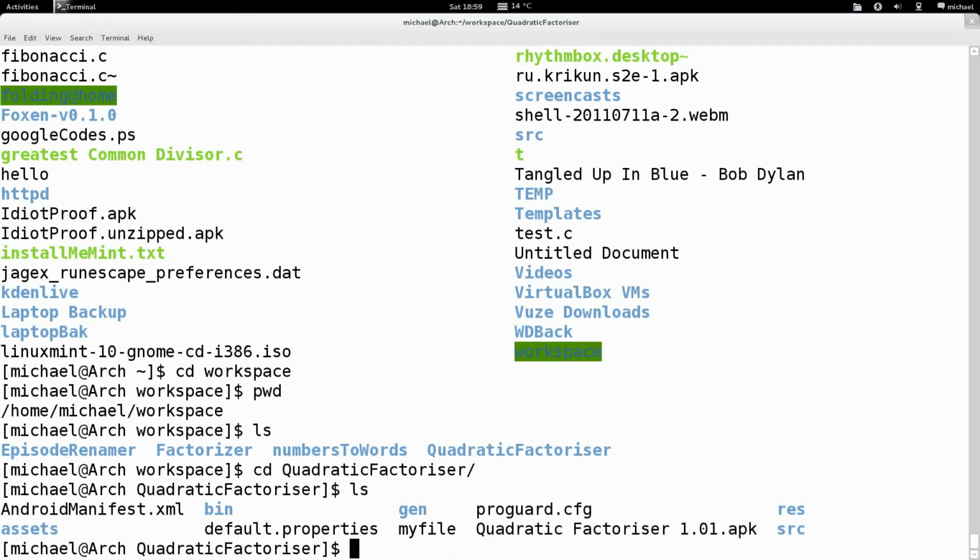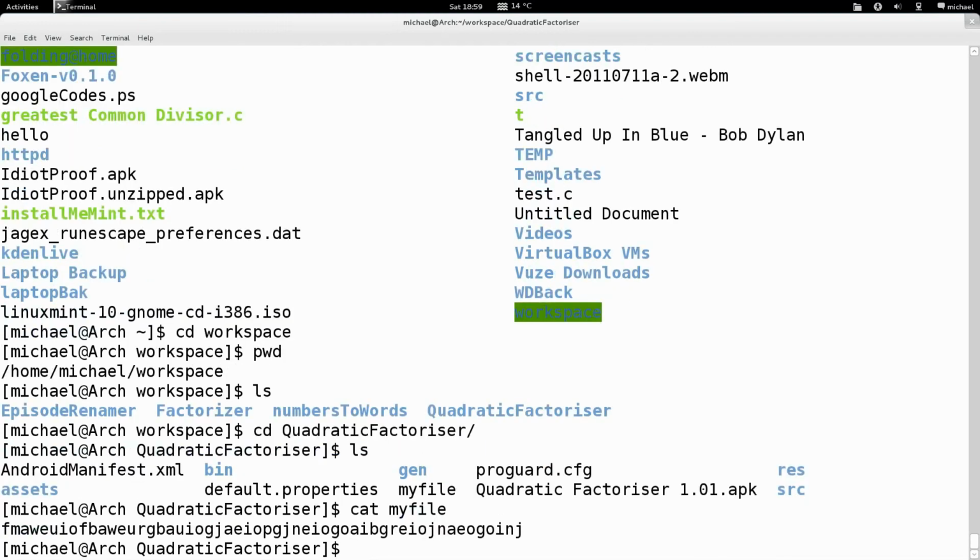I can see the program I wrote for Android. Okay, so let's say I have a file here called my file. Right, so I can have a look at what's in this my file. There's this cat command. I'll explain that later. And I see it's a text file which has this gibberish in it.